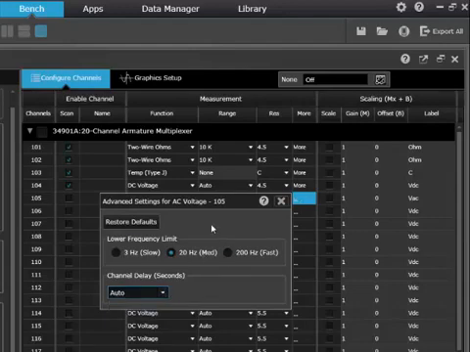Each one of these values that I'm discussing, you can find more information on exactly what they do and the impact they have on your measurement by looking in the manual.